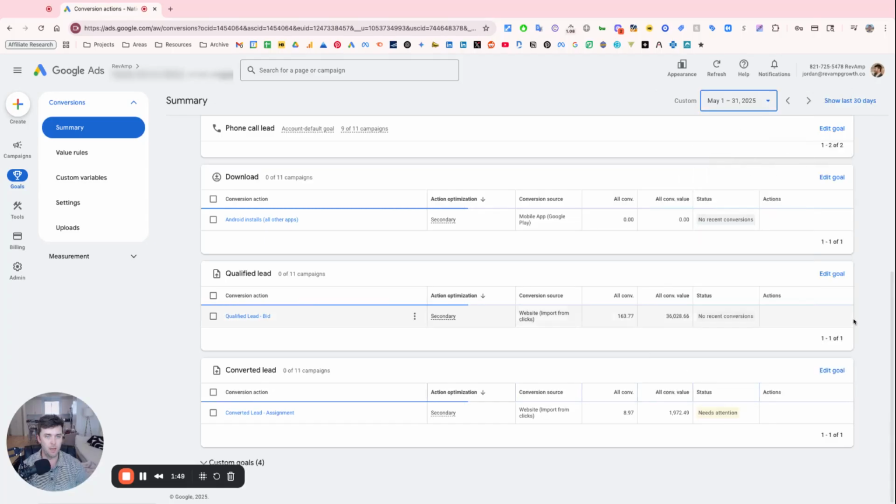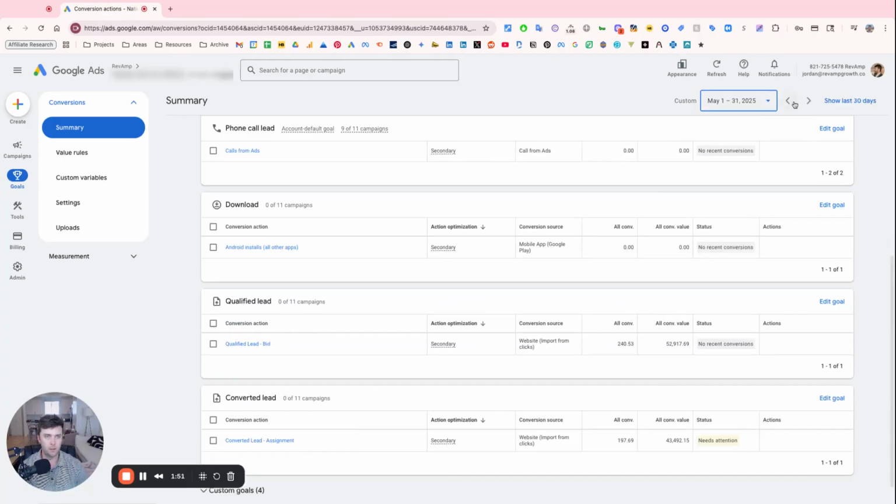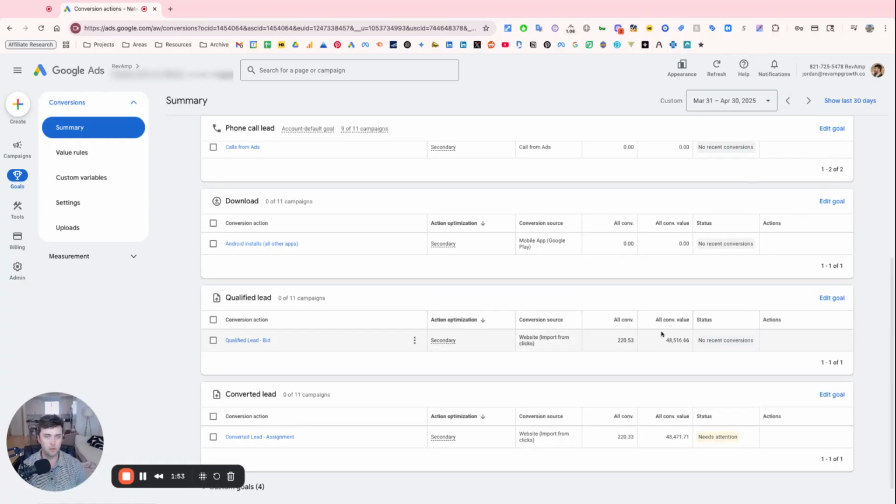So for the month of May, let's do March or April. Basically for the month of April, we had the same number of these two conversions, but for this business, for every one of these actions that occur, there's probably 8 to 10 of these. So these should not be matching up in any way.